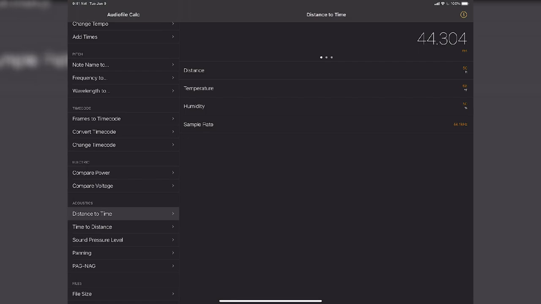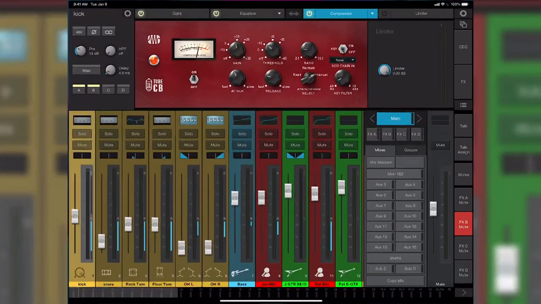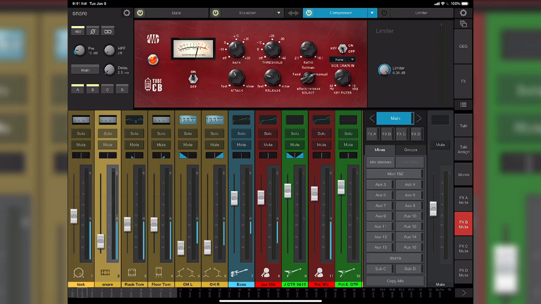And then hit the distance button here, clear it, and let's say between the snare and the overheads is 35 inches. Switch it to inches, type in 35, and it will tell you you need to delay the snare mic by 2.584 milliseconds. So let's go back over here. And I think that's what my snare was, is why I remember that. 2.5 milliseconds. Now, you think, well, what's 2.5 milliseconds? Does that really matter? Yes, it does.